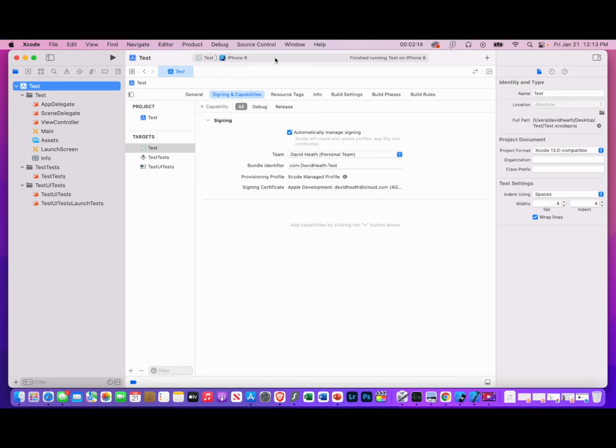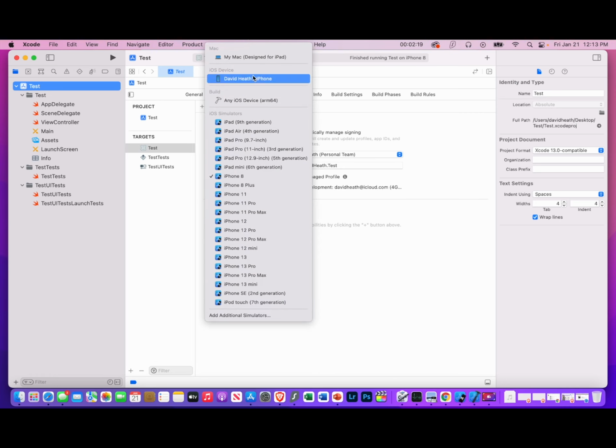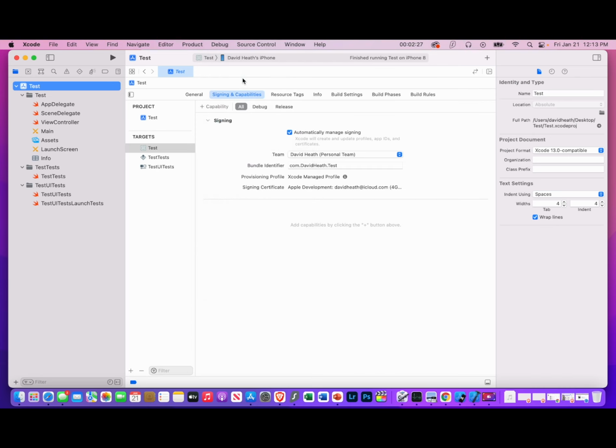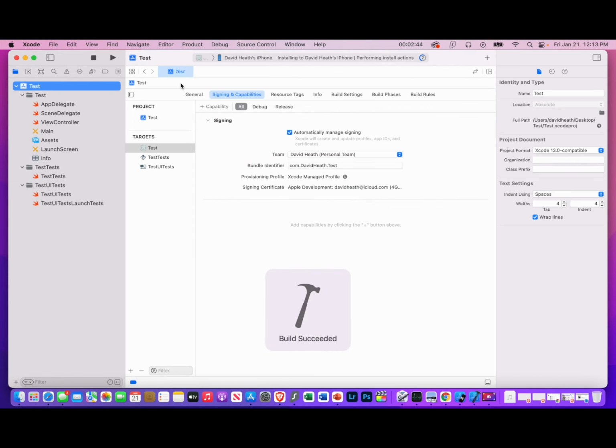And when it does that, you'll see your iPhone here under the devices. So here are all the simulators. You'll see your iOS device. And what that means is that you can then test and build your credentials for, this is for your laptop. Build succeeded.